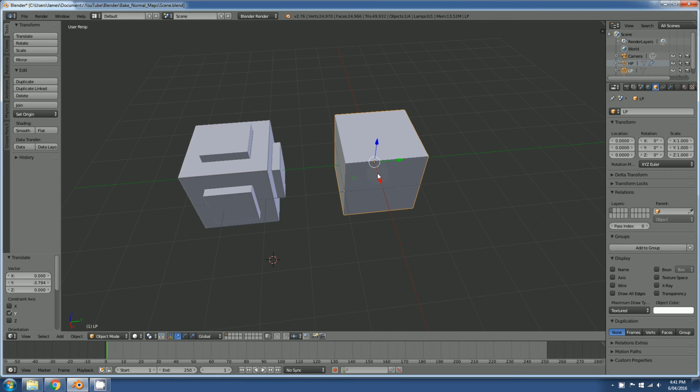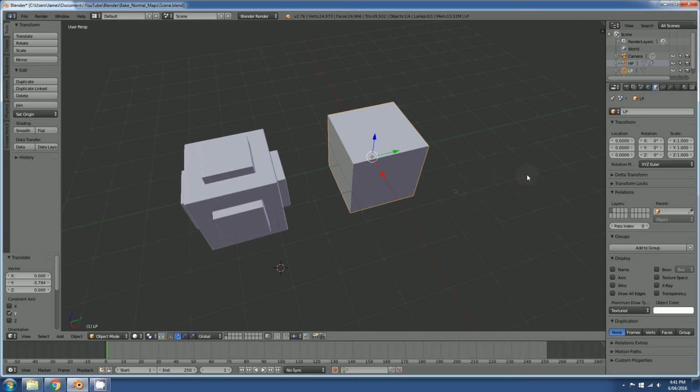First thing you want to do now is select your low poly and make sure that it's centered in the grid. So as you can see, if you click on this tab over here, or this icon with this cube, you can see under location it's all set to 0, which means that the object is in the center of the grid.